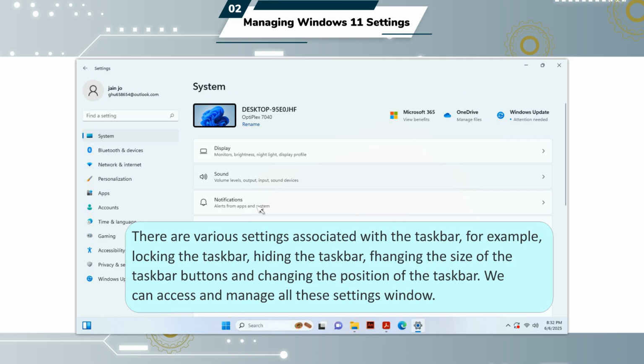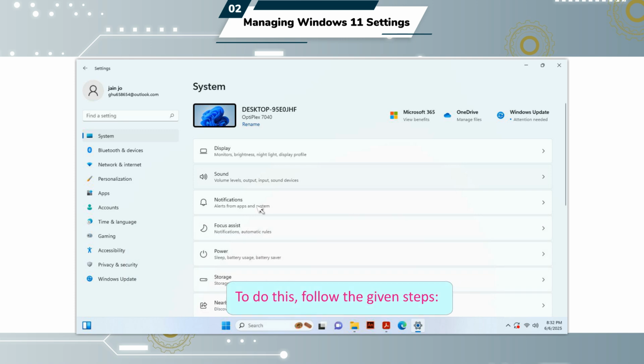There are various settings associated with the taskbar, for example, locking the taskbar, hiding the taskbar, changing the size of the taskbar buttons, and changing the position of the taskbar. We can access and manage all these settings in the settings window. To do this, follow the given steps.